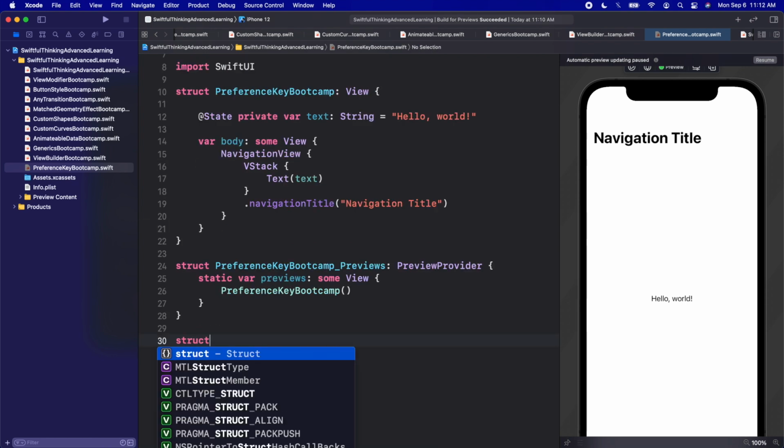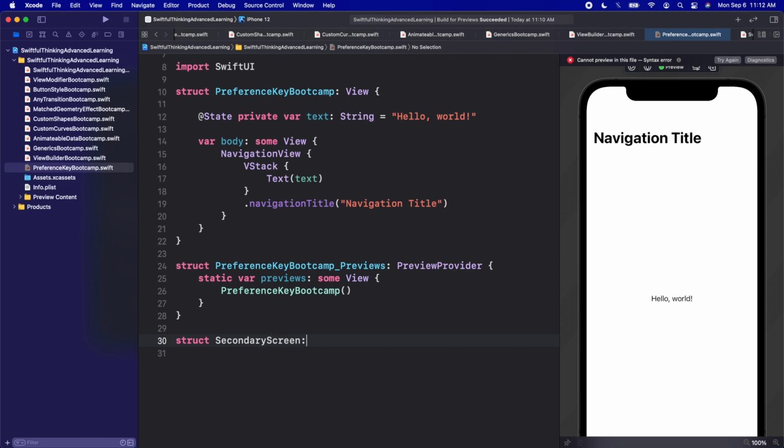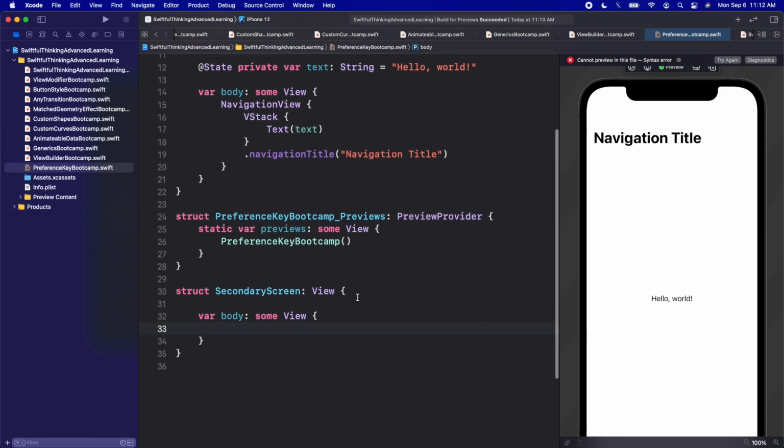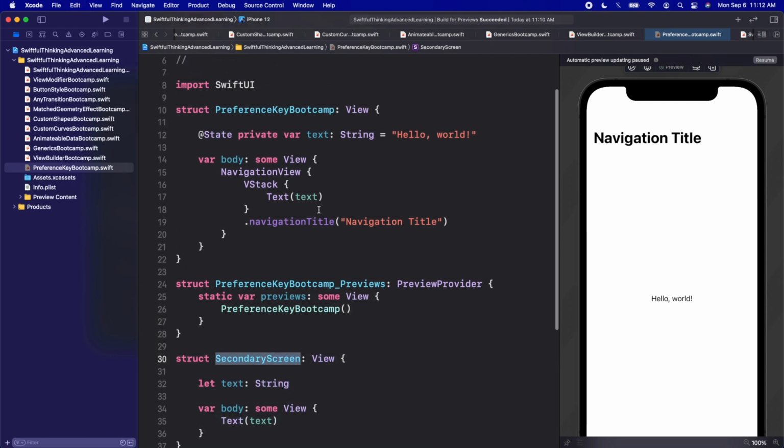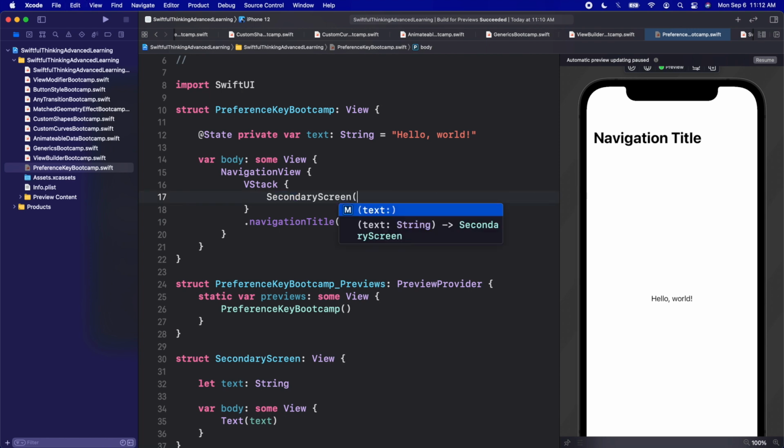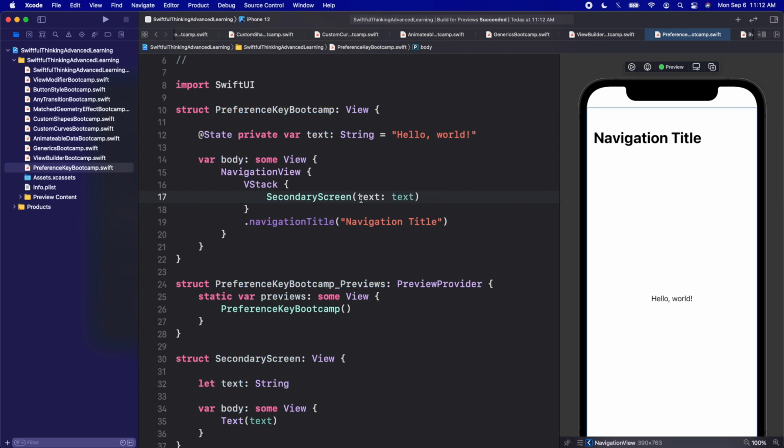Let's create another struct. We'll call this SecondaryScreen of type View. Every view conforms to body. And we're just going to pass in some text. So we'll say let text of type String. And then we're going to put that on the screen. So we'll say Text, and we're going to pass in the text here. So if we want to put the secondary screen on this screen, we'll initialize it with our text. Click resume. Obviously it's still going to work. And again, the key here is we're passing values from the parent level down to the child level.